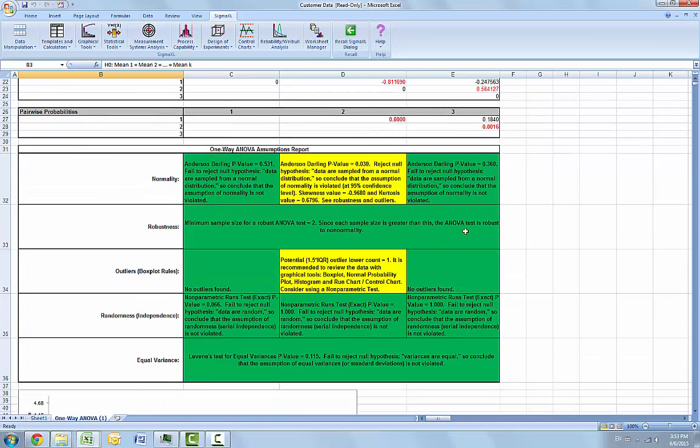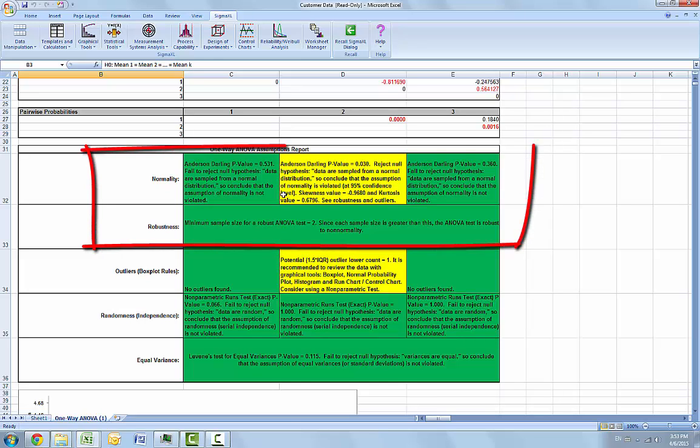So now we're going to view the one-way ANOVA assumptions report. This is a text report with color highlights. Green means okay, yellow is a warning, and red is a serious violation. Each sample is tested for normality using the Anderson-Darling test. If not normal, the minimum sample size for robustness of the ANOVA test is determined utilizing Monte Carlo regression equations. If the sample size is inadequate, a warning is given and the appropriate non-parametric test is recommended.